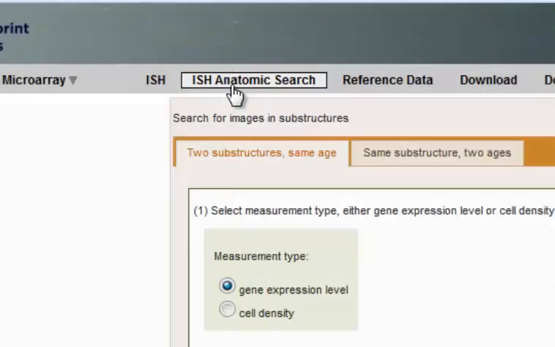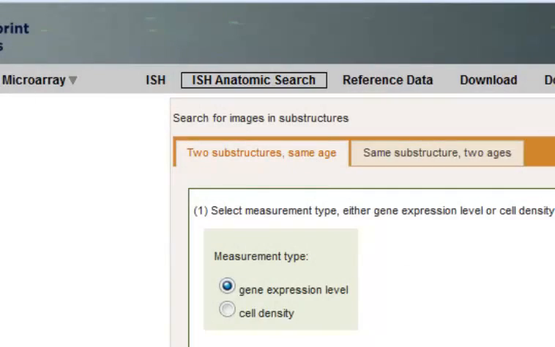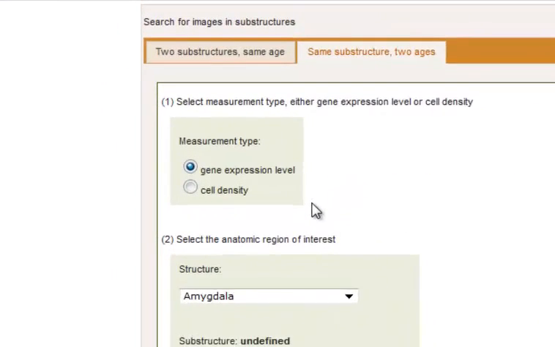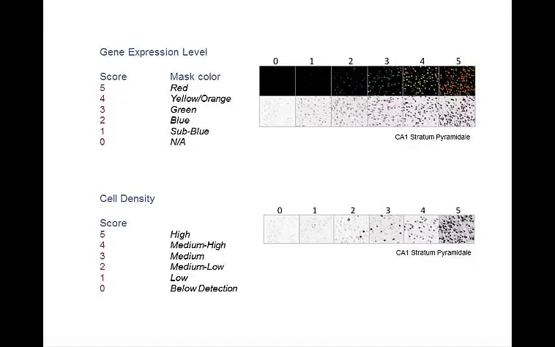I also want to demonstrate how to use the ISH anatomic search features. You'll first have to determine if you want to compare 2 substructures in the same age or if you're comparing the same substructure over 2 ages. Both searches are relatively similar, so I'll demonstrate using a single substructure at 2 ages. Then you'll need to select the type of ISH signal, either gene expression level or cell density, both of which were manually determined by our neuroanatomists.